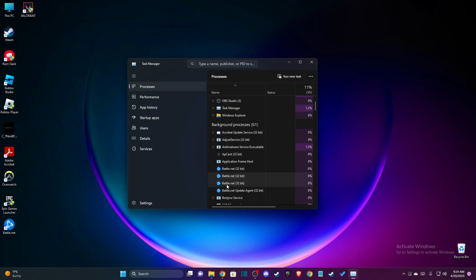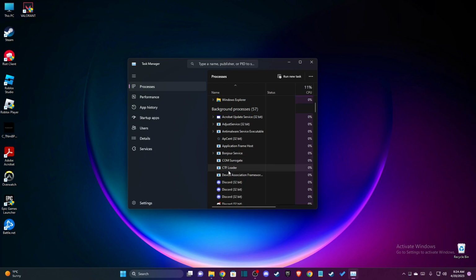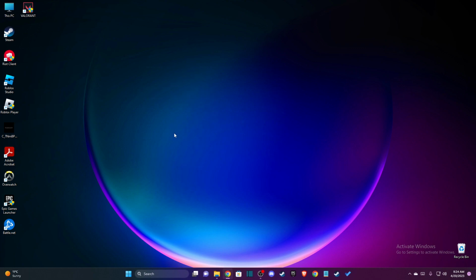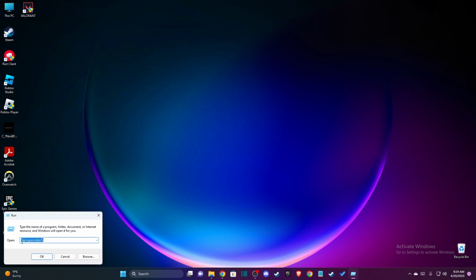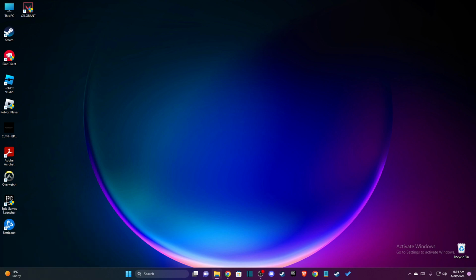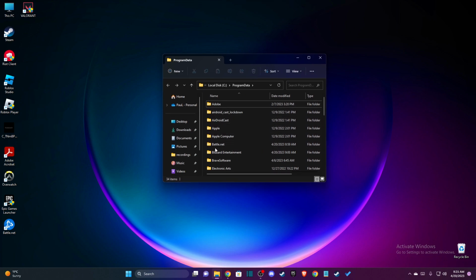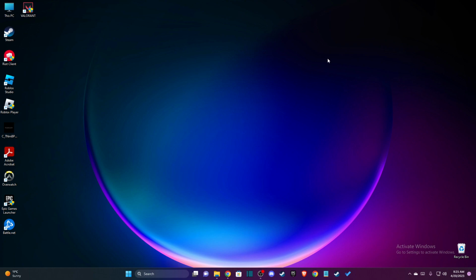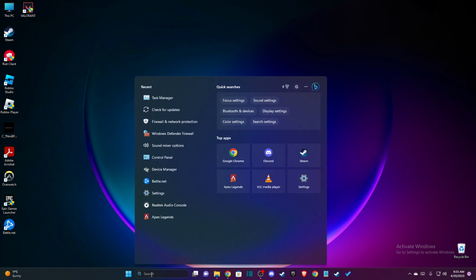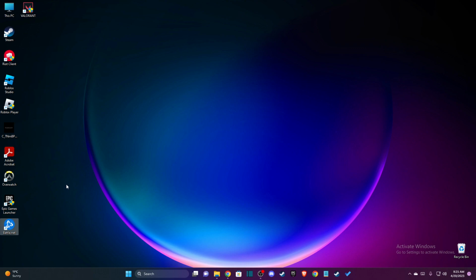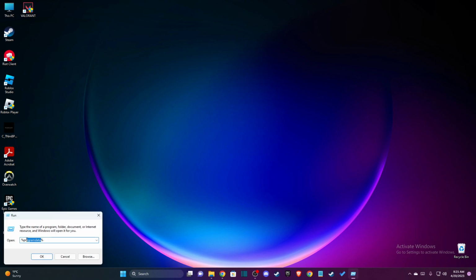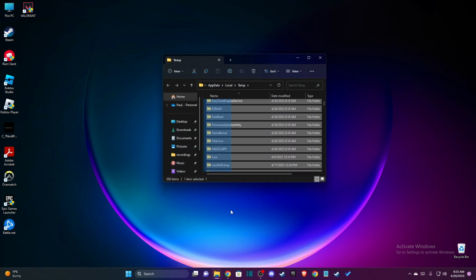As you can see here, these tasks, I need to end them. And after you do so, press the Windows and R keys, and then write percentage sign programdata percentage sign, press OK, and then you will see this window here. Here you just need to delete Battle.net and Blizzard Entertainment. Don't worry, it's just the cache files. It won't affect the game. And after you do so, go again to Windows and R keys, and write percentage sign temp percentage sign, press OK, and delete all the files here.